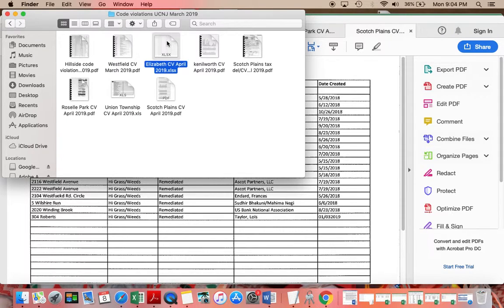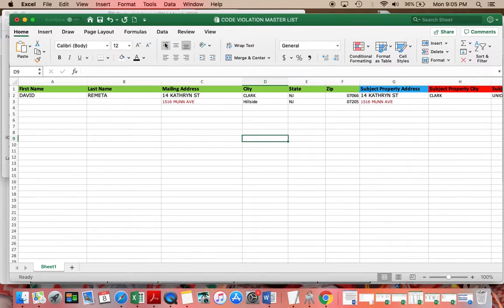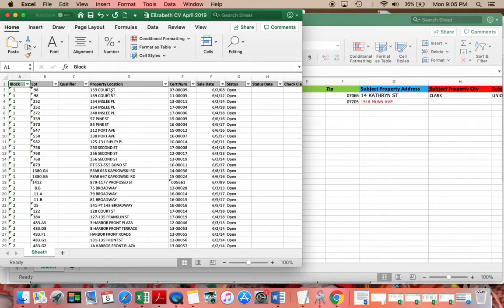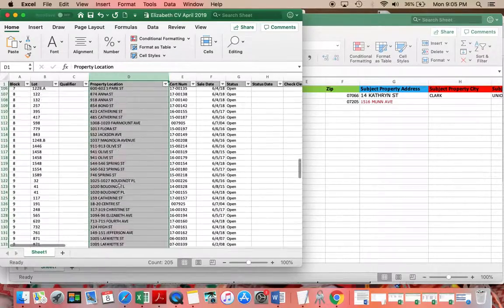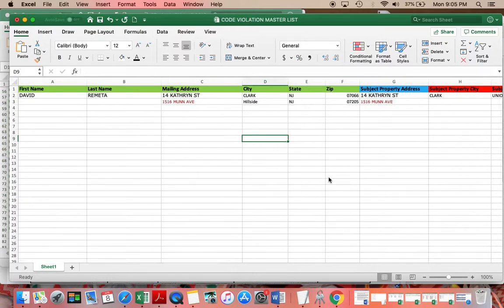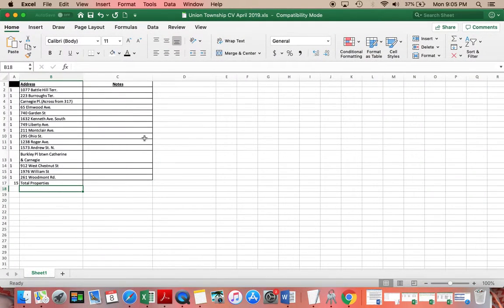They're Excel files. So here's Elizabeth. It's kind of a big one. It's the biggest city that we're targeting. Same thing, we're going to skip trace every one of these addresses. It's a couple hundred, I think. Skip trace every single one of those, same way, into the spreadsheet here. And the last one was Union Township. Not very many at all. 15 total properties.